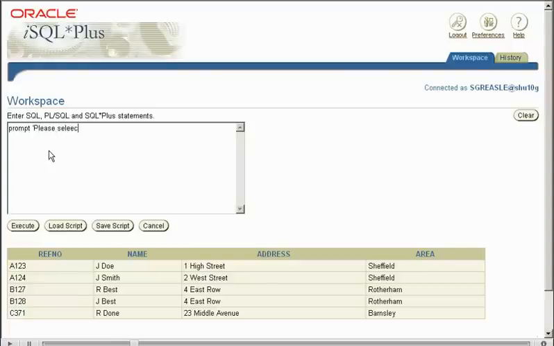So we could say, please select a ref number from the following. Then we can display all the possible ref numbers to the user. Select ref number from cust. Then accept ref no input. So this variable here will hold the value of the user's input.